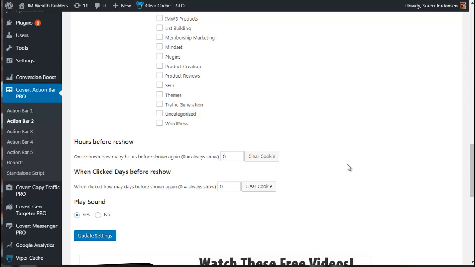Then you have a couple of options to control how long before the action bar will be displayed again to the same visitor, whether they clicked it or not. And there's even an option to have a sound when the action bar appears to make sure it really gets your visitor's attention.